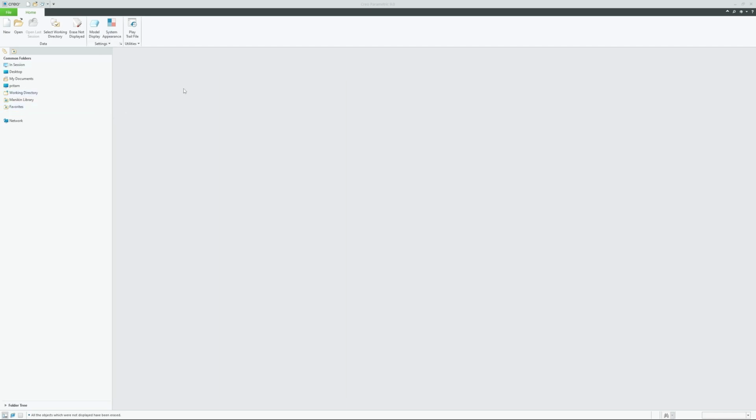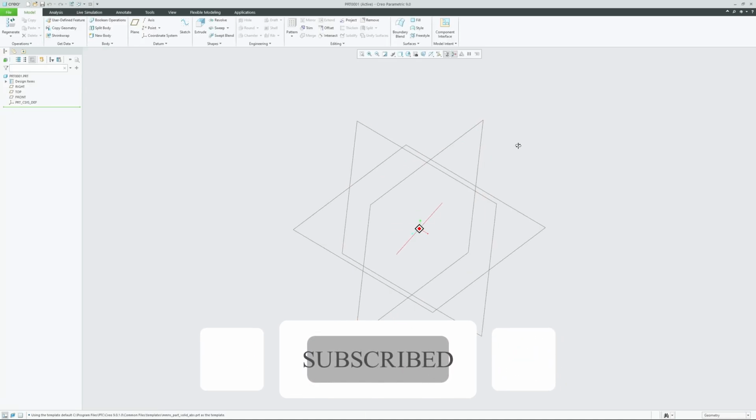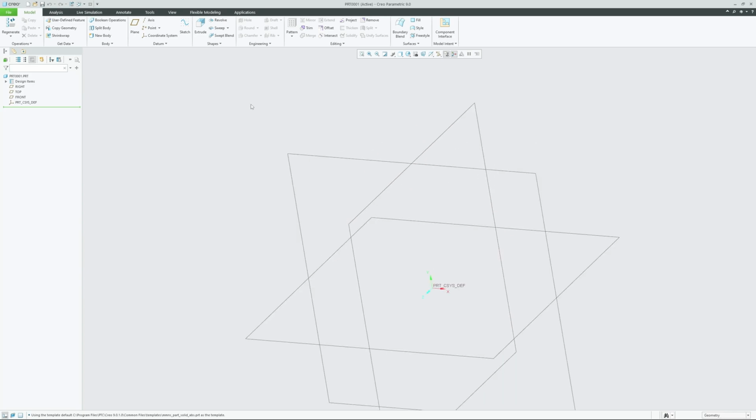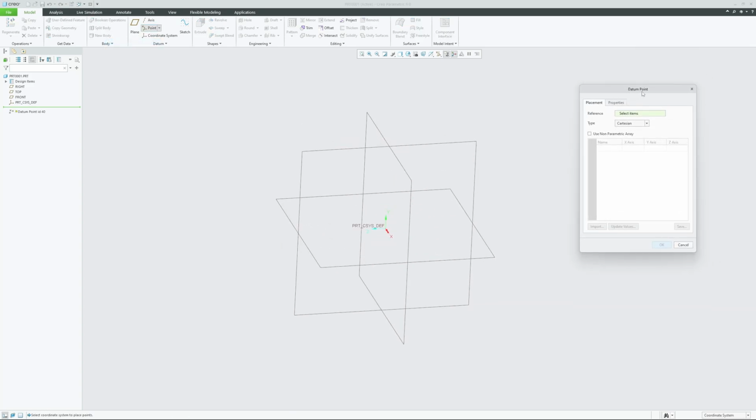Okay, so here you can see I have already opened this interface. Now let's click here on new, and I'm gonna keep everything as it is, and we are now inside PTC model environment. In order to create a 3D point, we need to go to the model tab, and then here you see this option which says point. Just click on this arrow and select the second option which says offset coordinate system, and there we go. Here I can see this dialog box appear, which is of offset coordinate system point.